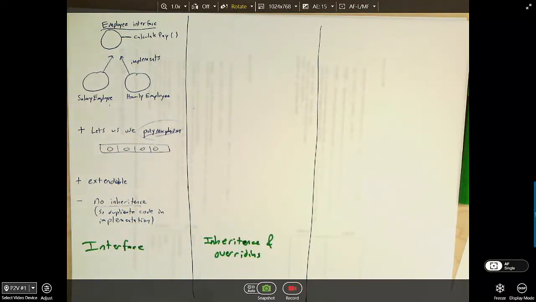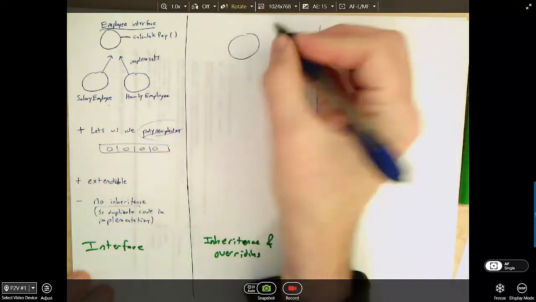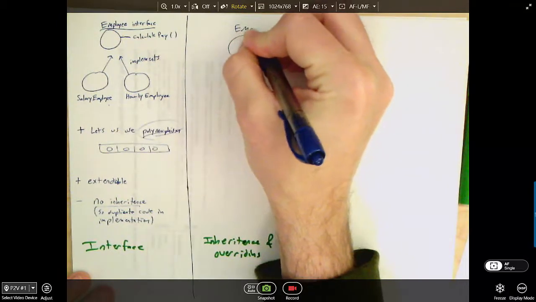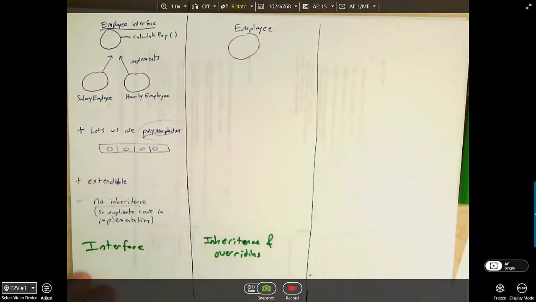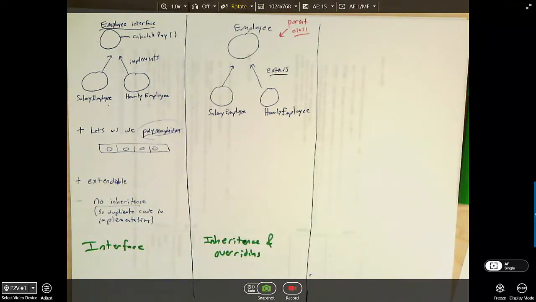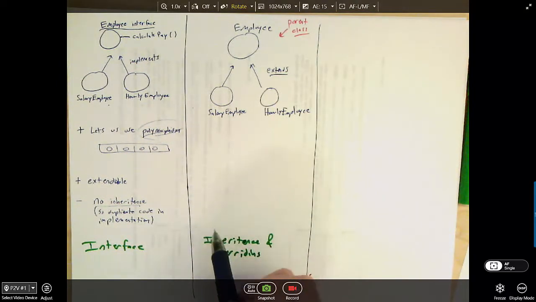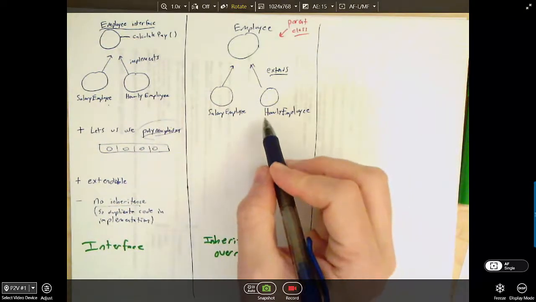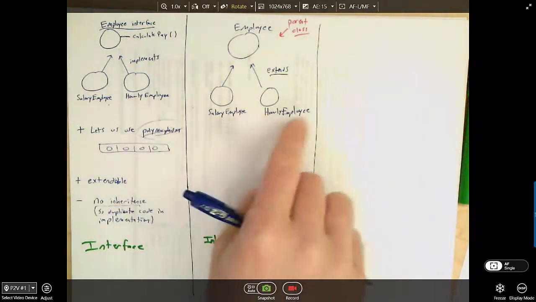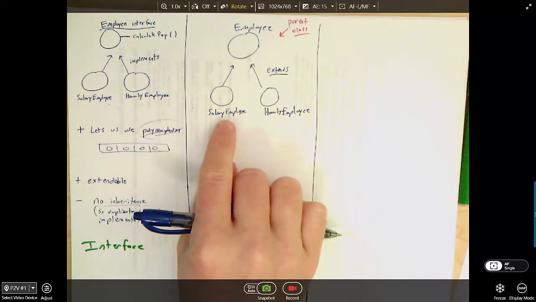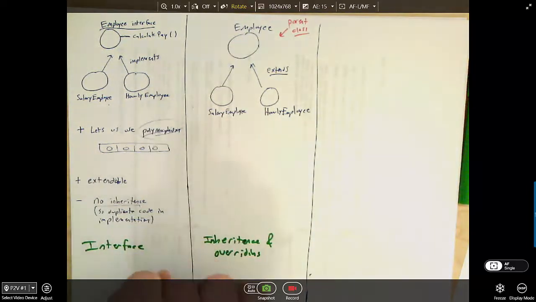So that's interfaces. So what if we implemented the same system using just inheritance and overriding methods? In that case, you would have a parent class called employee, and you'd have your child classes extend the parent class. And then for any methods like calculate pay, where the children are supposed to do something different, you would just have the child override the parent method.